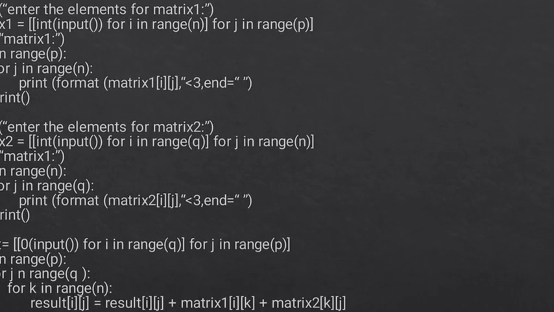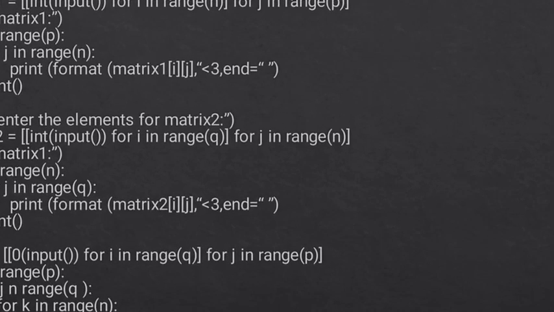Similarly, for the next matrix, matrix 2, we type print, enter the elements for the second matrix, which will be shown in the output, and then we give matrix 2 is equal to int input for i in range q for j in range n, which is the nested method, and then we have print matrix 1. I'm sorry, here it is print matrix 2.